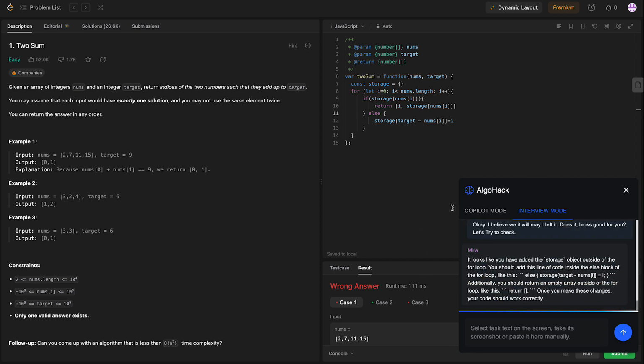It looks like you have added the storage object outside of the for loop. You should add this line of code inside the else block of the for loop like this. Additionally, you should return an empty array outside of the for loop like this. Once you make these changes, your code should work correctly.